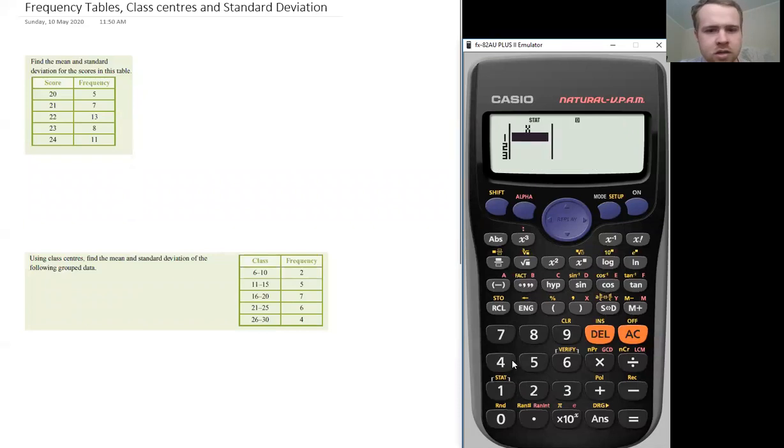Now, here you can see what we had last lesson. We've got our X column, and then we've got space to input all our scores. Now, we could just submit 20 and then input that 5 times, and then put 21 in 7 times, and then put 22 in 13 times, but you can see that's obviously going to be an absolute pain. So there, thankfully, is an easier way.